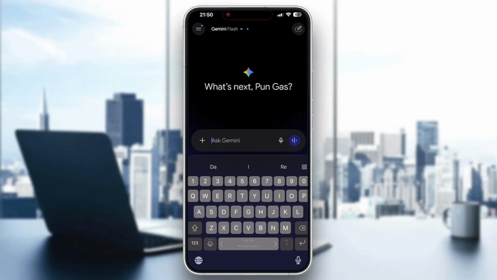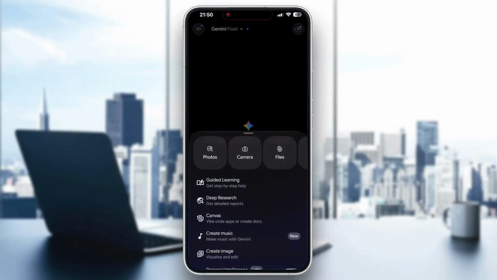So basically, after uploading any reference photos that you have, you can do so by clicking on the plus button right here at the left side of the screen. That's going to enable you to select the photos that you want to use for a poster.